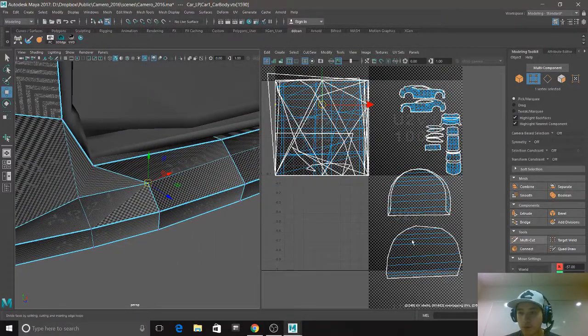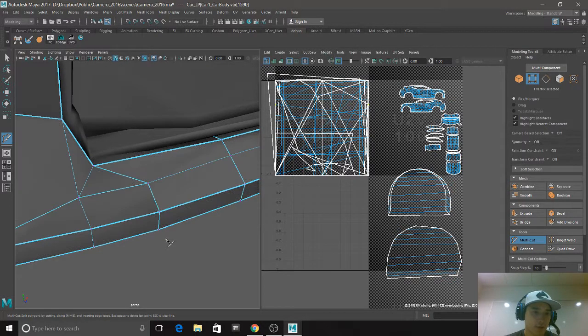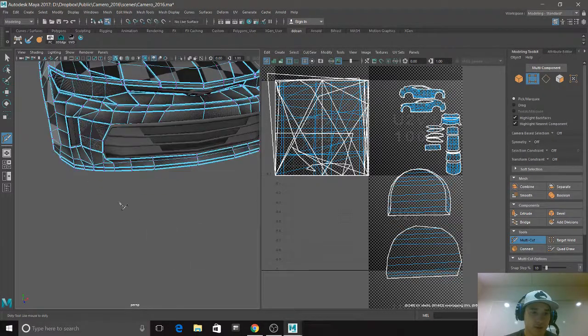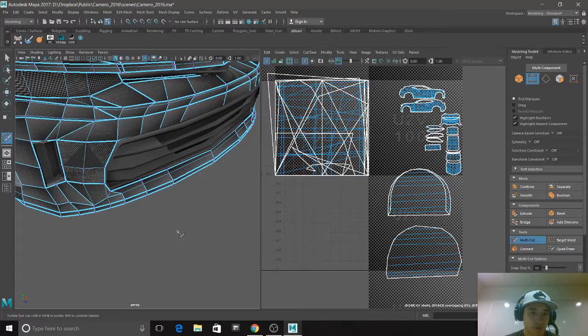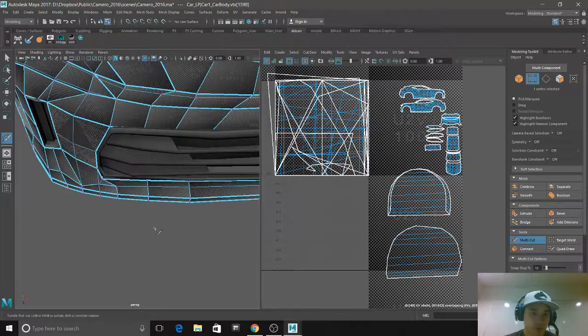So I'm just going to multi-cut here. I probably should be turning on symmetry. So yeah, it's fine. That's just one cut. It's not gonna hurt me. Just going to do it on the other side as well.